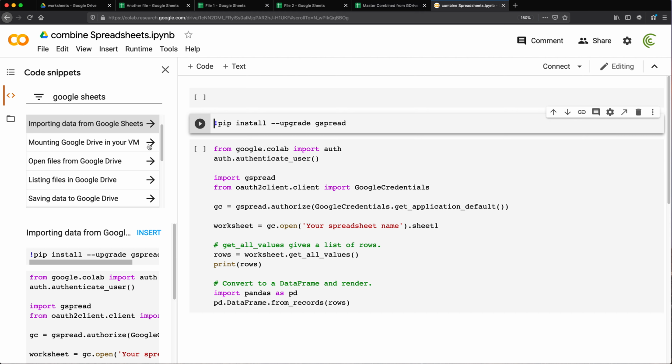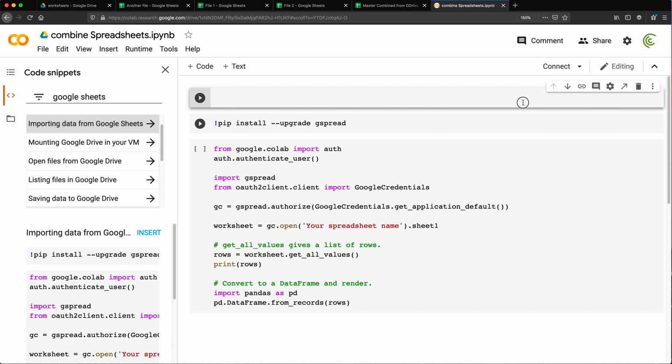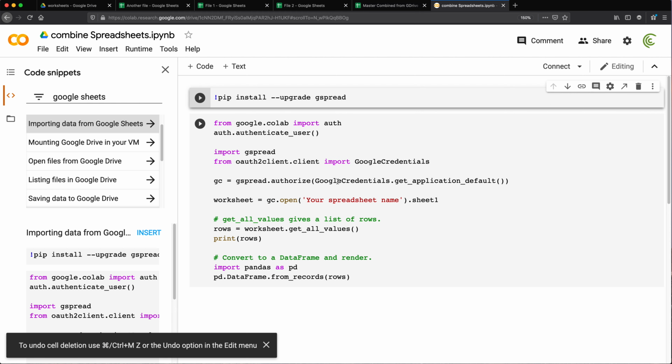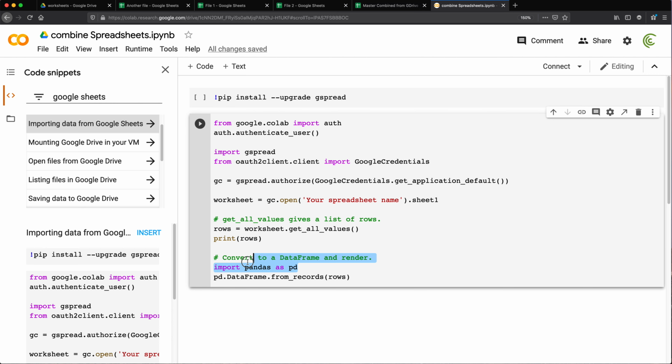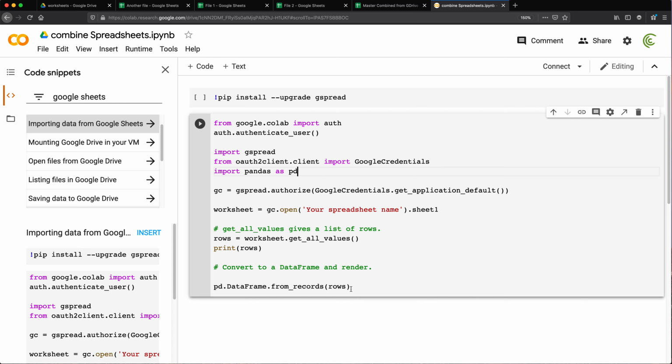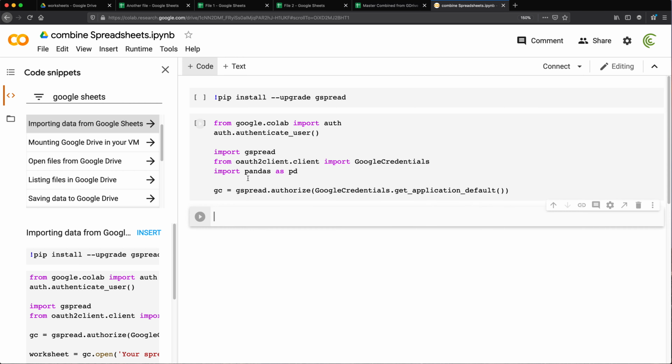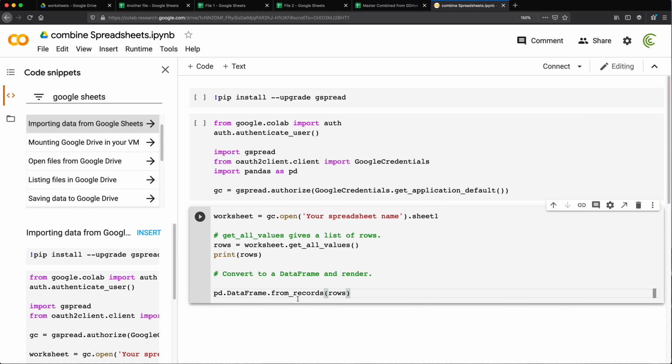So I'm going to click on that. This is the code that pops up. I'm going to delete this extra line. I don't need that. So here I'm going to do a few changes to this code. The first thing, I'm going to move this import pandas on top here. Then I'm going to grab all of this and add another code block and paste it below. Instead of open, I'm going to change this to open by key. And key would be the spreadsheet ID.